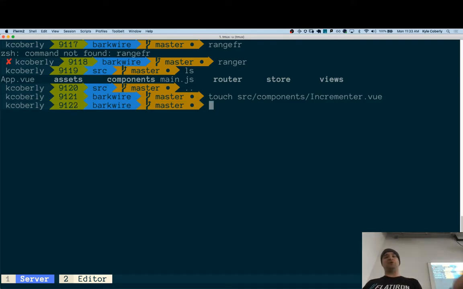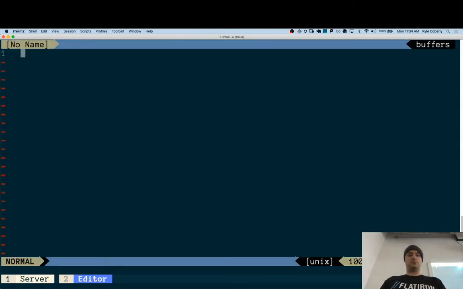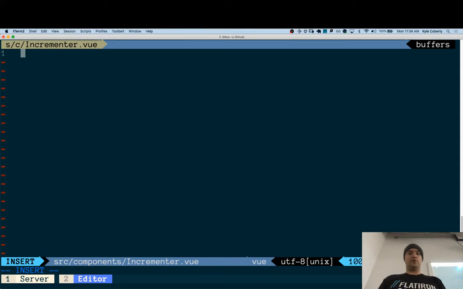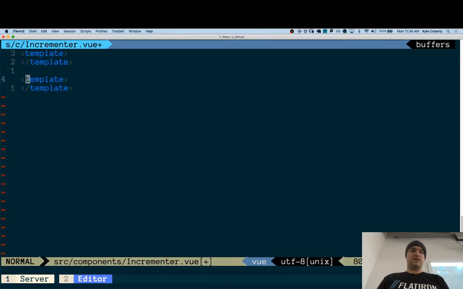All right, so I've got this incrementer component. What I want you to do is inside of the incrementer component, make a template, make a script, and make a style.